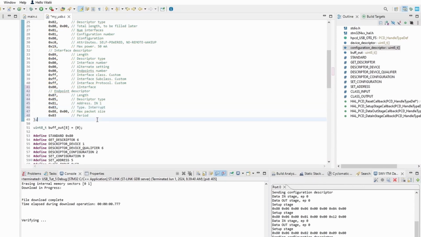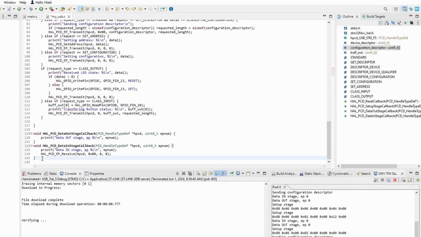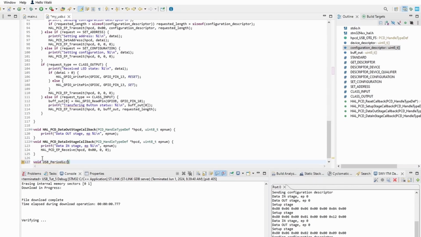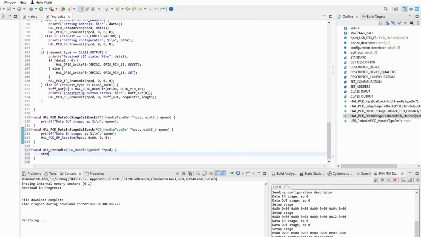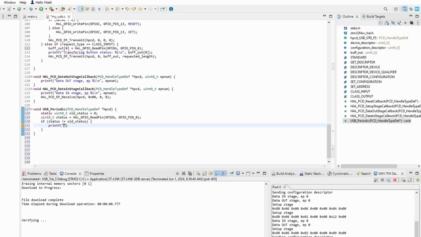Now I'm gonna add a function that will watch the state of the button and transmit the interrupt if necessary. I will call it USB periodic. It will keep the information about the old button state and check the new button status. I have changed the development board and the button is now attached to another pin. And if the new button status does not match the old one, it will print out a message, update the old status, and send the message over USB.